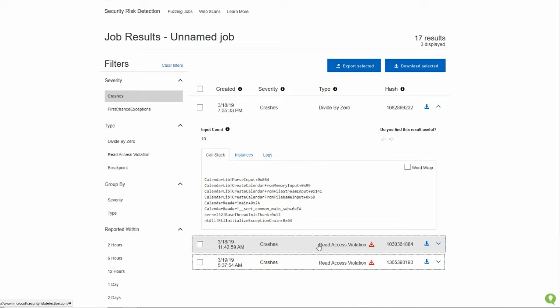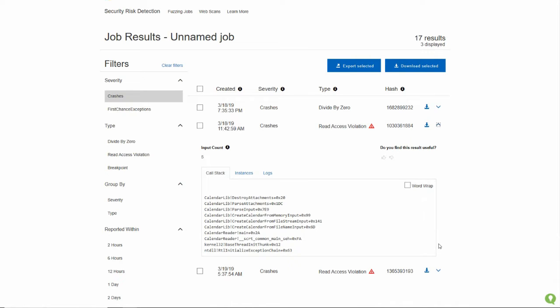Here, I can also see that the read access violation has a small marker saying that we believe this violation is exploitable. If an attacker found it, the attacker may be able to use this to take control of your computer or someone else's computer running your software. I'm interested in the exploitable violation, so I'm going to go ahead and click on the link here and learn more about it. When I click on the link, I see 3 things.